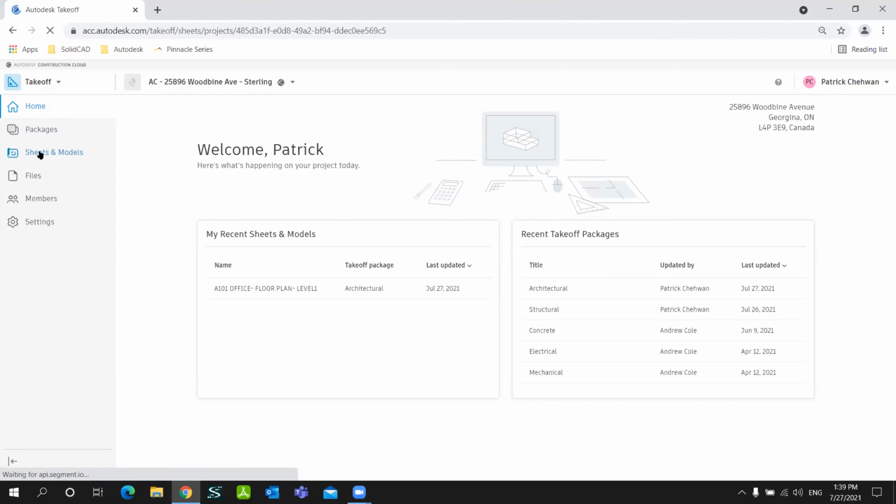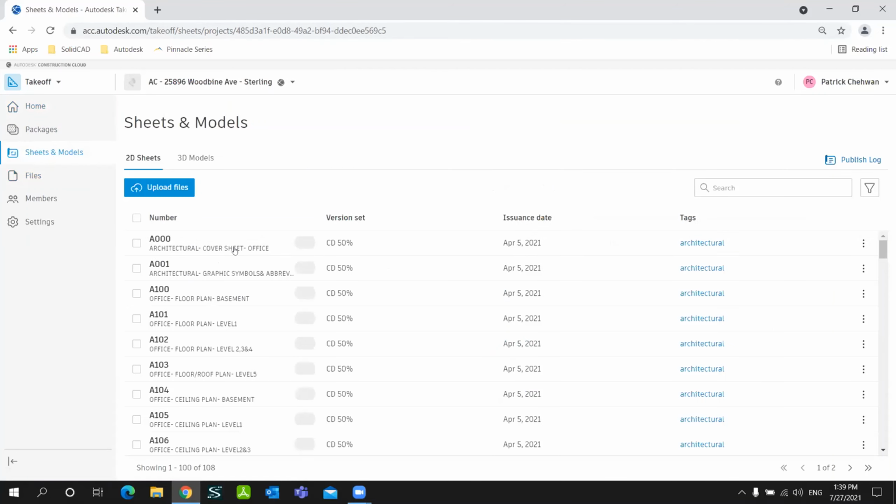Now moving on to sheets and models. This is where you upload 2D sheets and 3D models. For the 2D sheets, whenever you upload files, it's going to ask you for the version set. So let's say you have a revision. It's going to be revision 1. So you're going to name that as revision 1. You're going to set the issuance date also. And you can add any tags that you'd like to add to that specific sheet. We're going to see that in a bit.